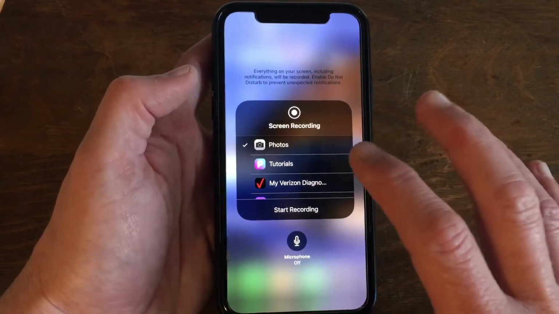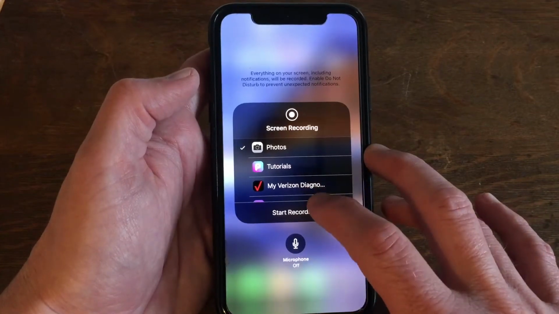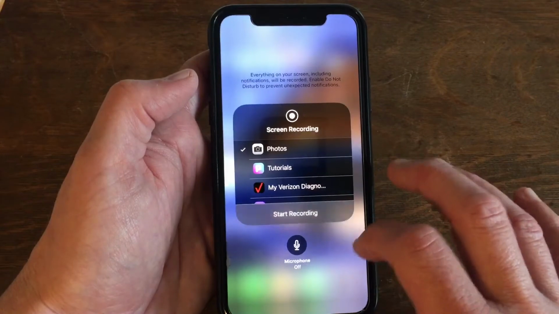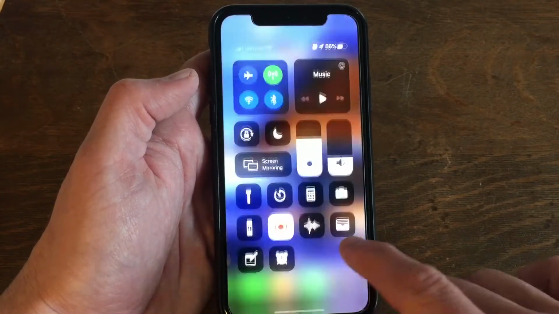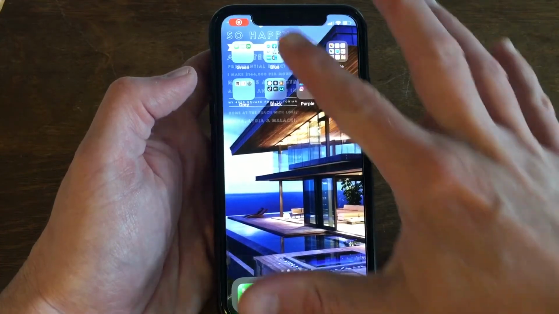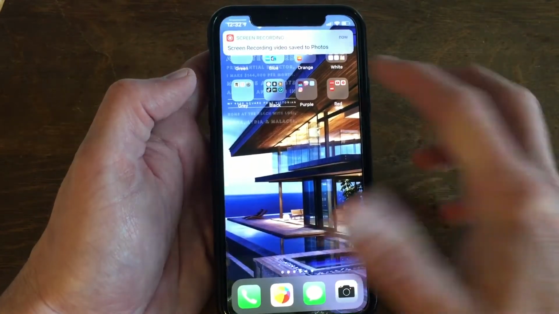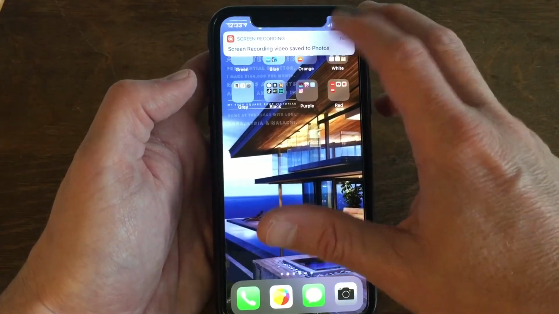Now, if I were to screen record right now, there's no sound. Most folks will get this and they just automatically assume it's going to work. They click screen record, 3, 2, 1. And then of course they go out and they're screen recording. And when you're done screen recording, you click here and stop, and it goes into your photos. Save to photos. The catch is that it won't have audio.